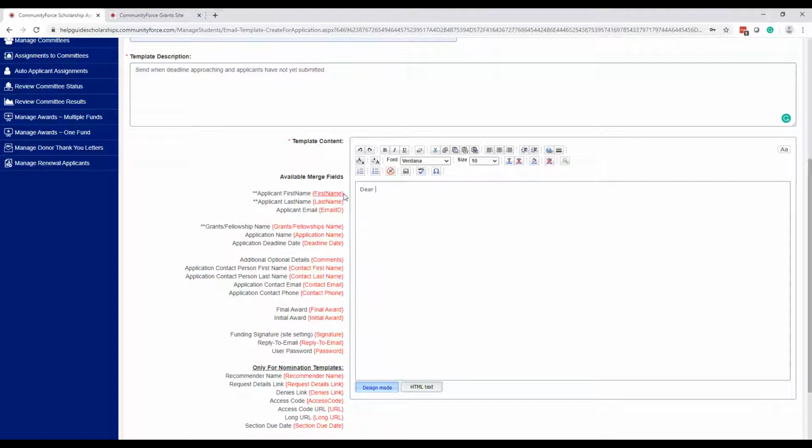So we're going to type "Dear," and then I'm going to pull in this field. I'm highlighting the brackets. You want to get both of those brackets. It's very important that you do that. And then I'm going to Control C, and then Control V to paste it in, and then I'm ready to do the next line.